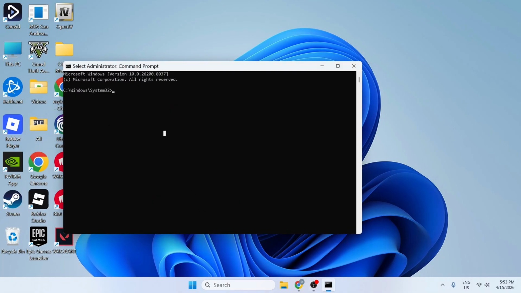Over here, you want to run the command here, DISM, let me just paste it. So this is the wrong one. The first command is dism /online /cleanup-image /restorehealth and then press enter. The second command, sfc /scannow.